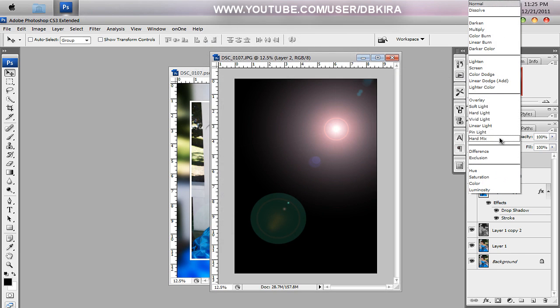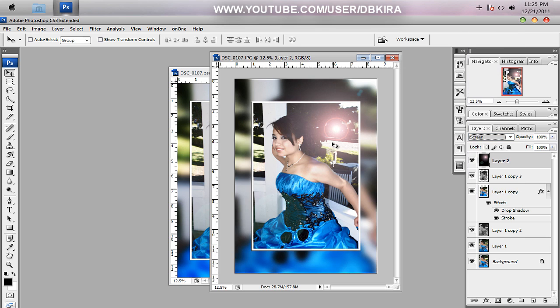Alright, and this one you want to put in screen. You see? It looks really nice. After that, just bring the opacity down because I think it's really hard on the picture. And maybe you want to bring the opacity down on this one as well. Just around there. It looks really nice.